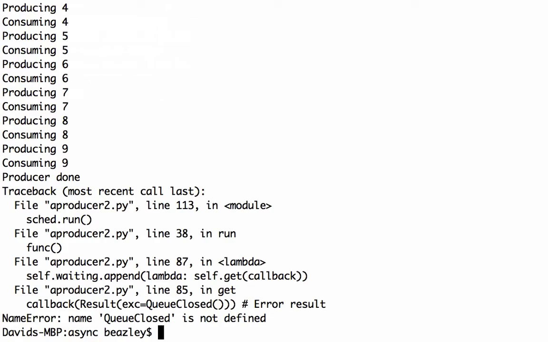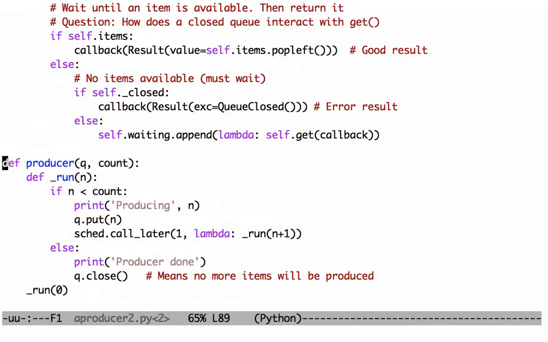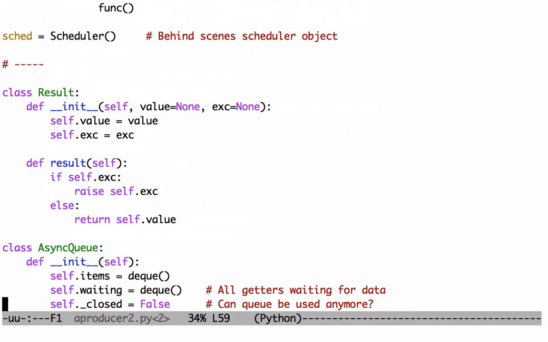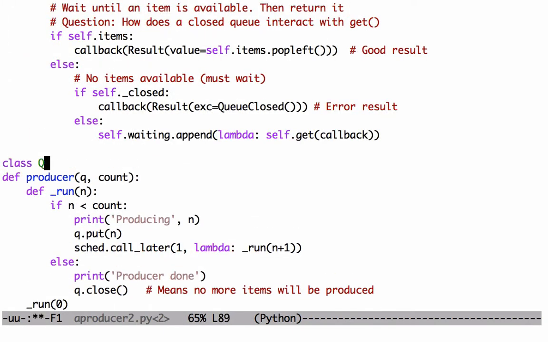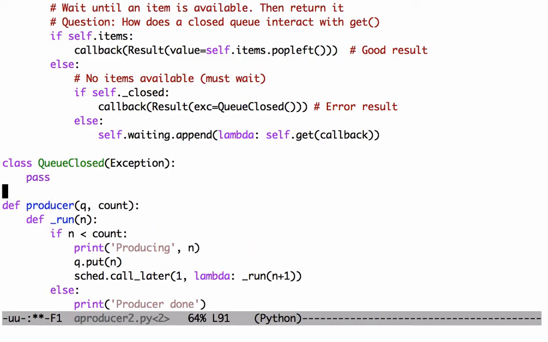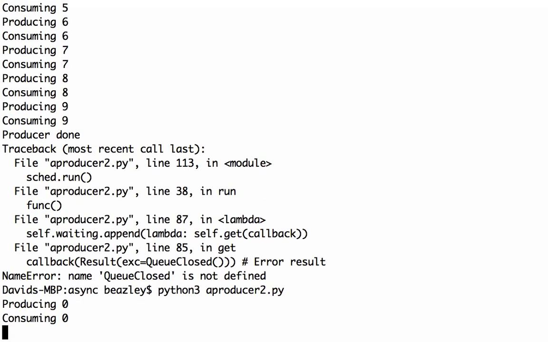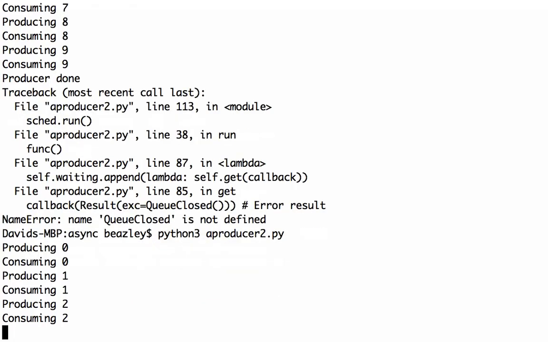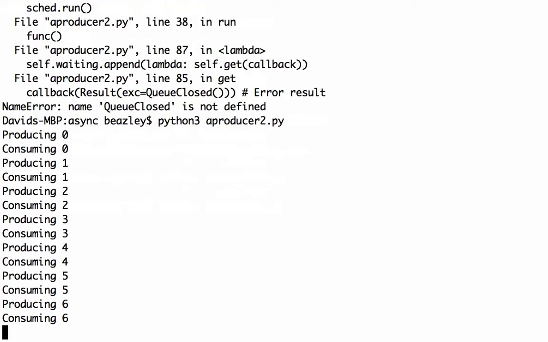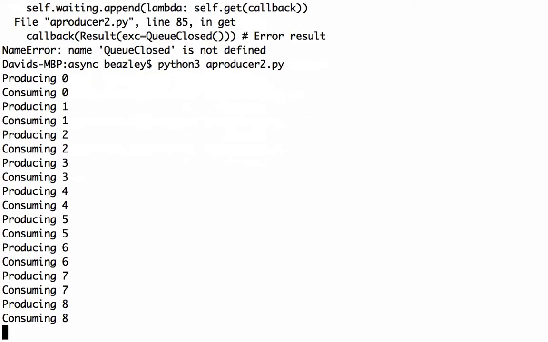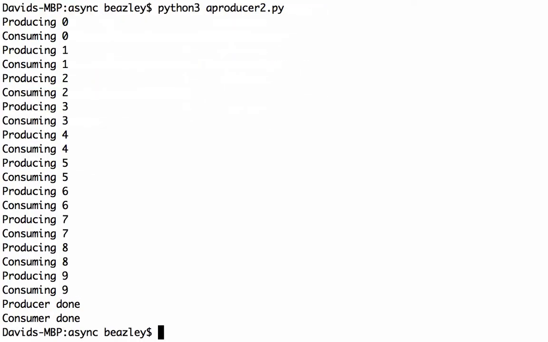Okay. Well, it did make further progress on it. Let's see. Am I missing an exception somewhere? Did I actually define that? Oh, maybe. Yeah. Okay. Good. I did not actually define my queue closed exception. It's making progress though, so at least I got the error that time. Ah, okay, it's exactly what I wanted.